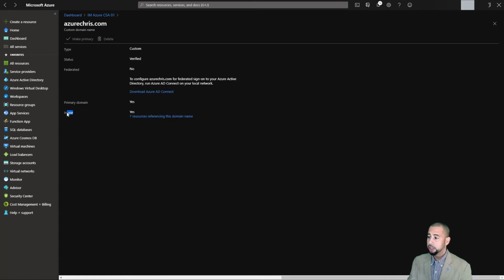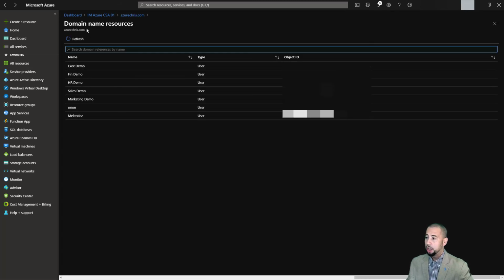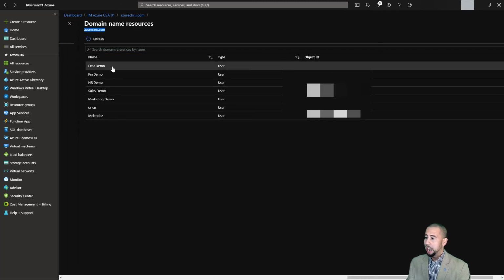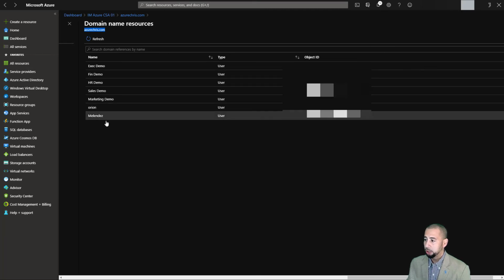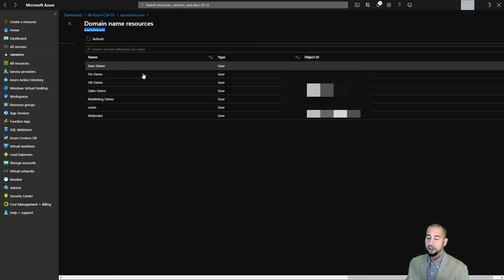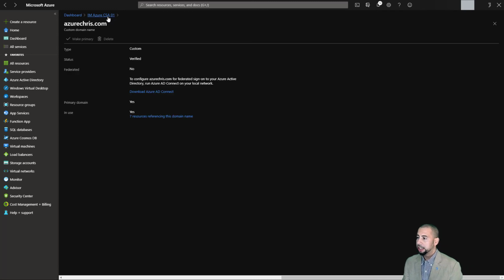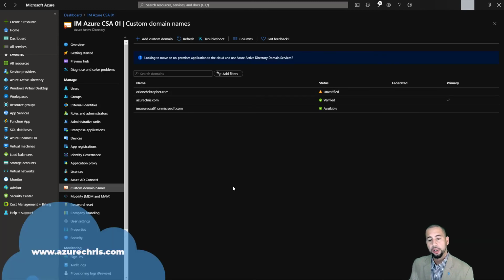I can then see what's in use with the domain name, right? So I've extended my on-prem Active Directory into Azure with Azure AD Connect already, and I've created group accounts and users, and I can see that now, based on this domain name, I have these groups that have been created and the user accounts and all the things that are associated with that. So if I wanted to make any changes, it would affect all those groups and users that I've already created. So that's really it. That's really high level what I wanted to show you for custom domain.